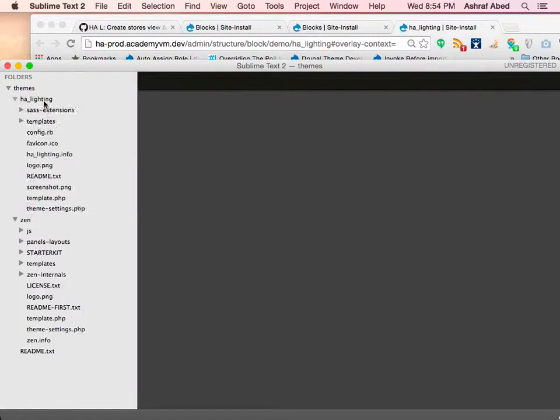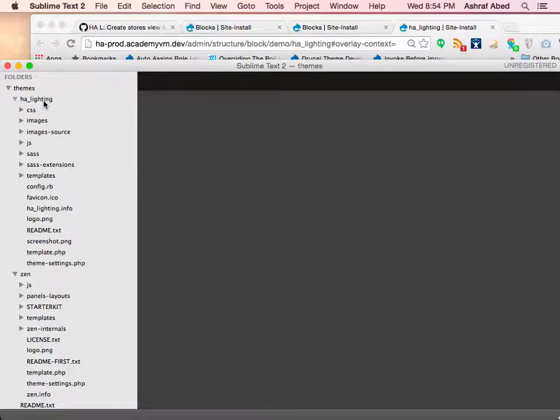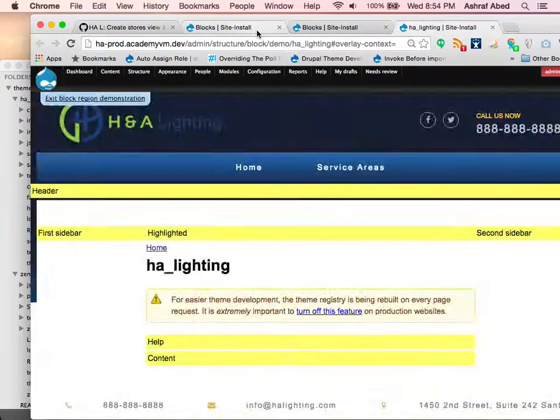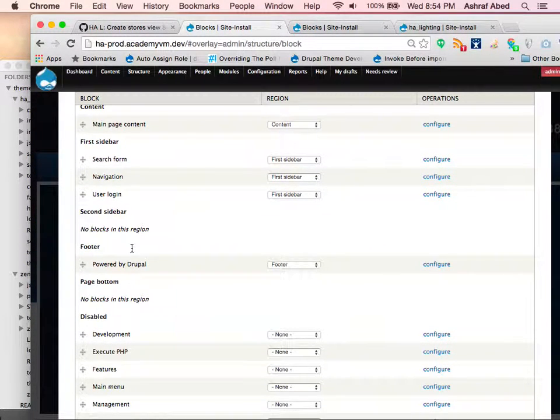So now I have the themes folder, and I can just dig into both of the themes. We know that regions, and this is in one of the lessons, regions are defined using the .info file as well as the TPL files. So if it's defined properly in the .info file, then it shows up on this page. And it is showing up here.